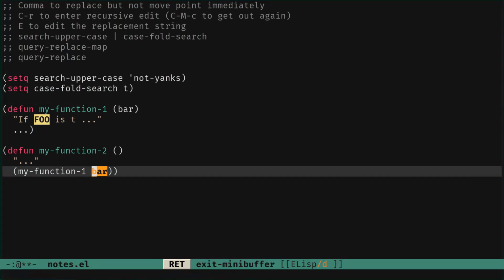We can maybe call it, we add it to dash, and we go back to the query replacement, and we terminate. Okay, so this is the thing I wanted to show you.